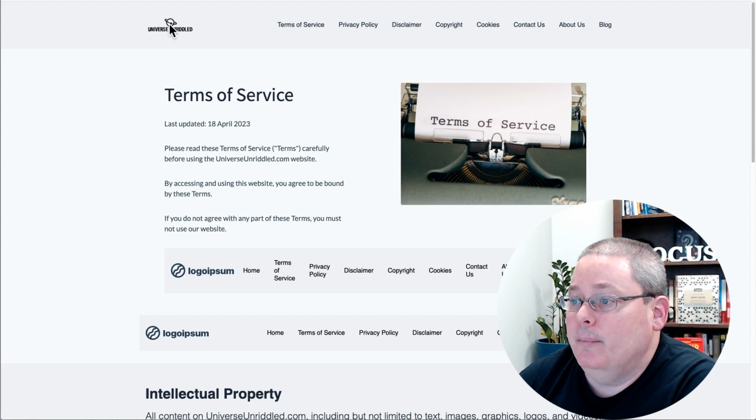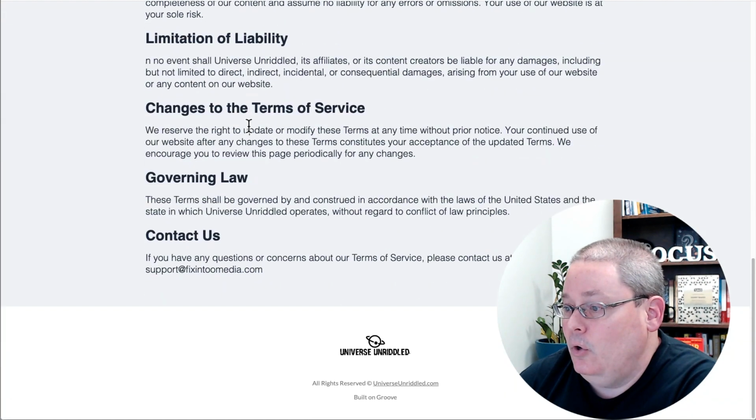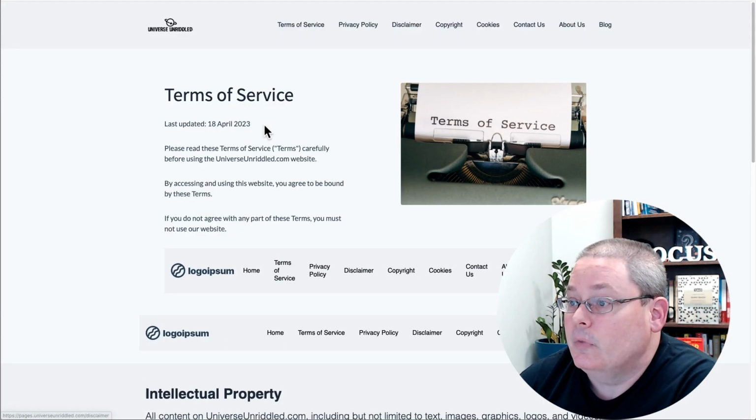There's also another bug here inside of Groove Pages with the nav bar. You can see I'm hovering over Universe Unriddled. If I scroll down here to Universe Unriddled, you can see it links back to universeunriddled.com, which most logos do. But I found that if I tried to link that to a URL, I'll get with support to take a look at this as well.